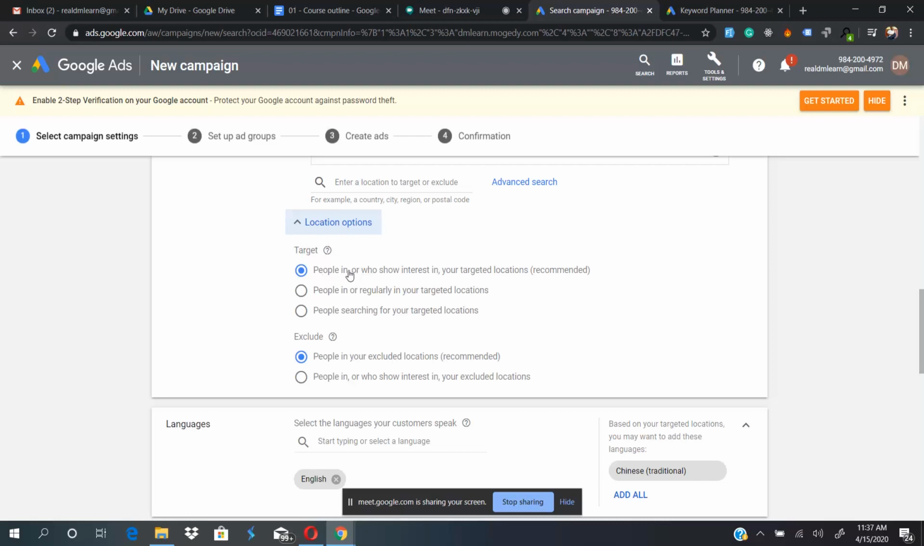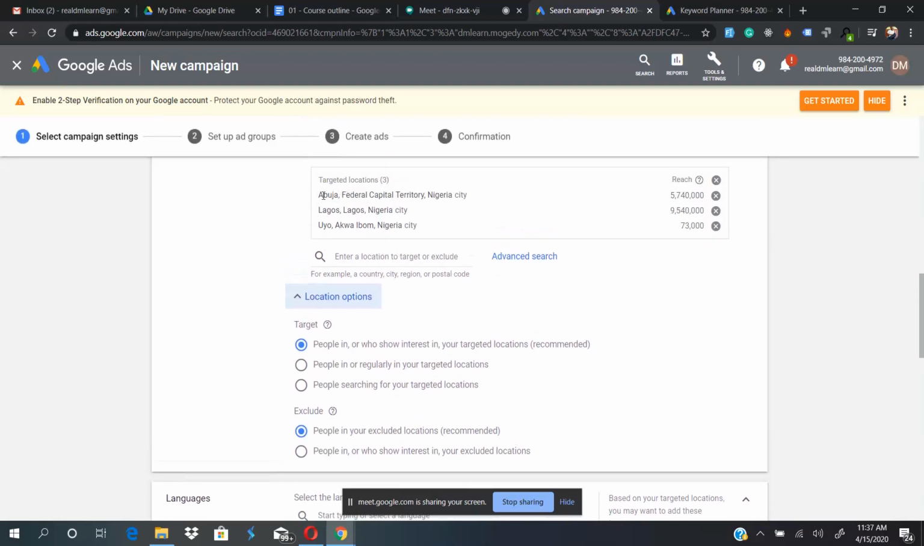This means that my ads will show to people who are in these locations, Abuja, Lagos, Uyo. And then it will also show to people who show interest in that location. So maybe there's somebody in Nasarawa, for example, that is actively searching for things in Abuja. Then it means my ad will start showing to that person if I go with this. So it's not only targeting people living in that location, it's also targeting people in other locations that maybe have interest or are researching things in my target location.